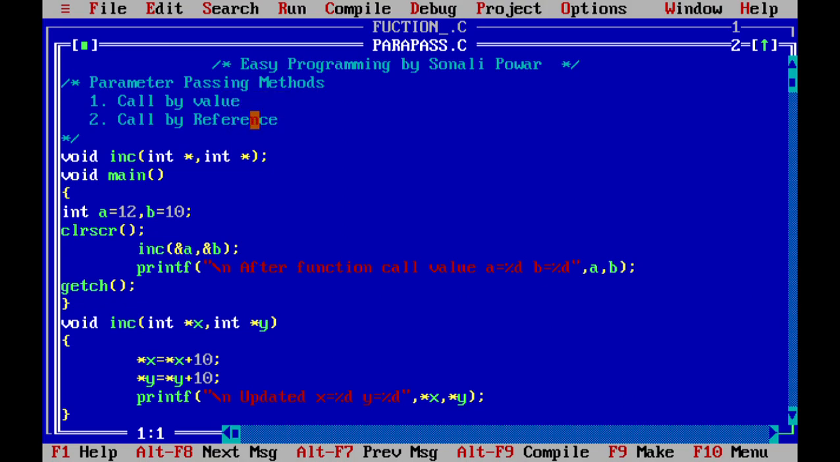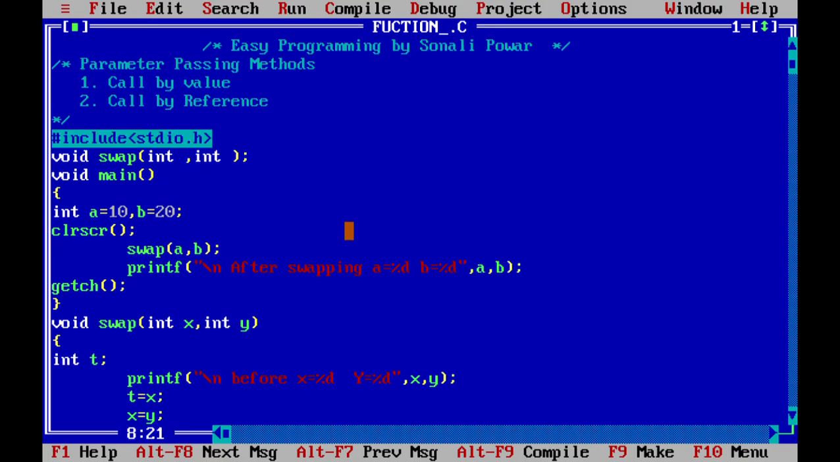In the case of call by reference, the changes which are done in the formal parameters are reflected into the actual parameters. So this is the difference between these two methods. Let's see one more example.